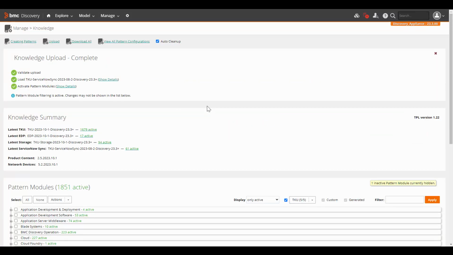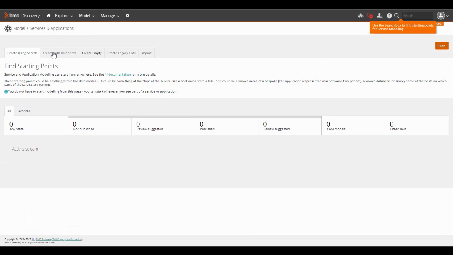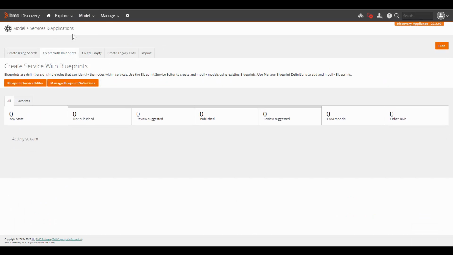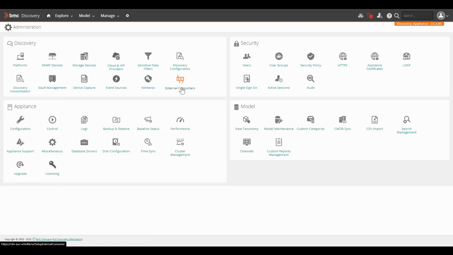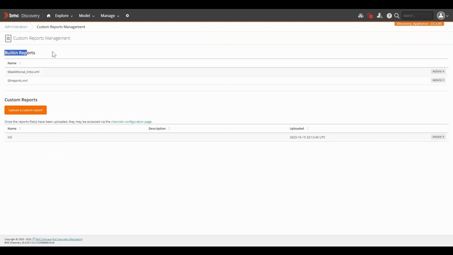You can now start exploring the new features of Discovery Appliance, such as in model and services and applications. If you click on create and import, now you see the option available for creating service with blueprints. If you go to administration, here you will see the new icons for external consumers and the custom report management. The out-of-the-box reports are available over here. You can download them and view them and create your own custom reports for them.